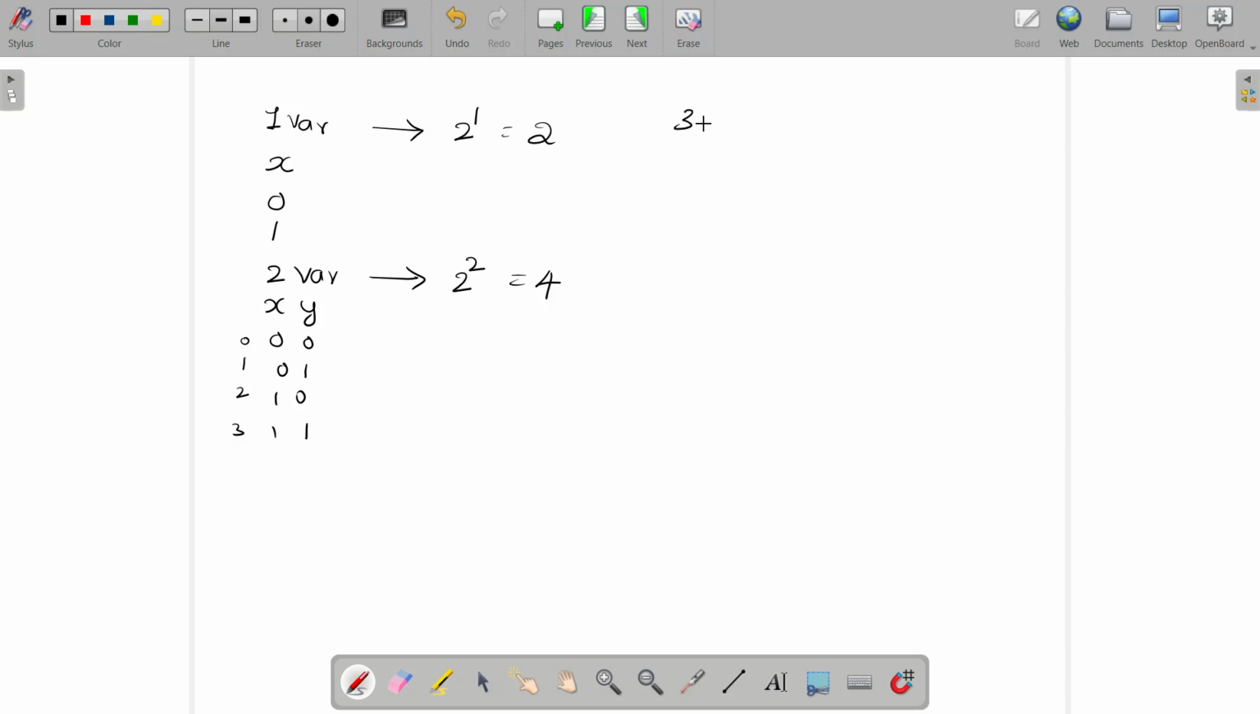Similarly, if you have three variables, it is 2 to the power of 3, nothing but 8. So we need to write x, y, z. If you don't know how to write these values, there is an easy method. Suppose you have three variables; in total we will get 8 combinations.